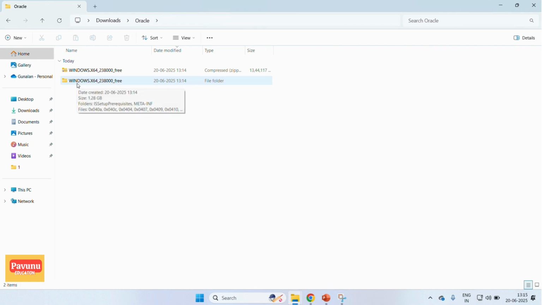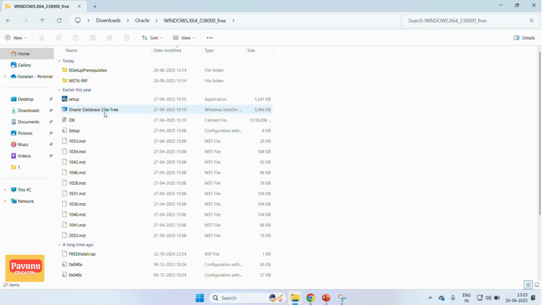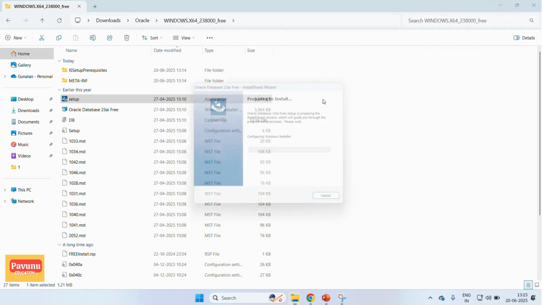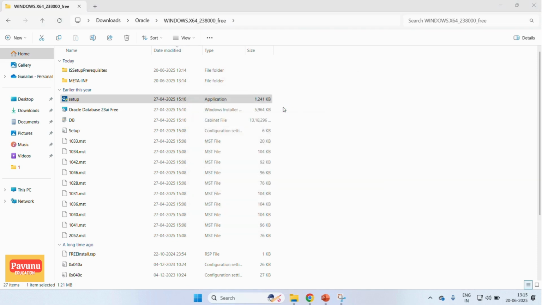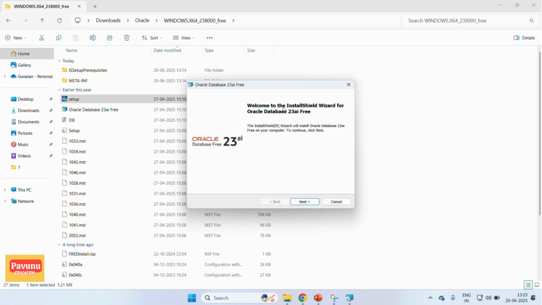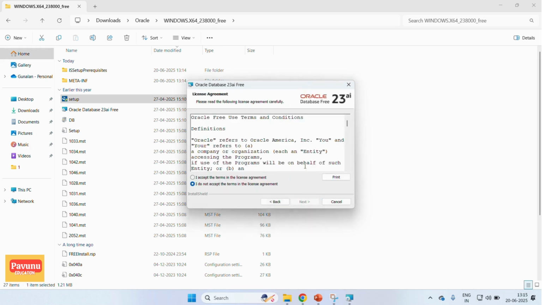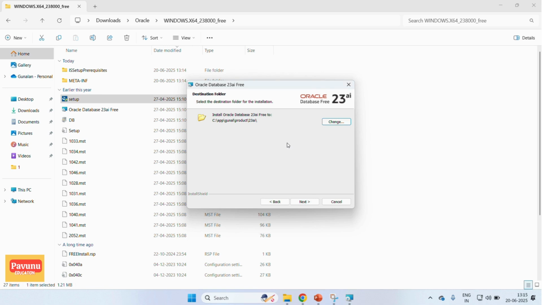Now we should go inside the unzipped folder. Here you can see the setup icon. Double click on this. Click yes. Now Oracle database installation is in progress. Here click next. I accept the terms in the license agreement. Click this one. Then next. Next.